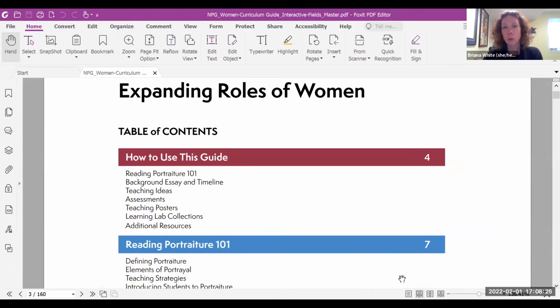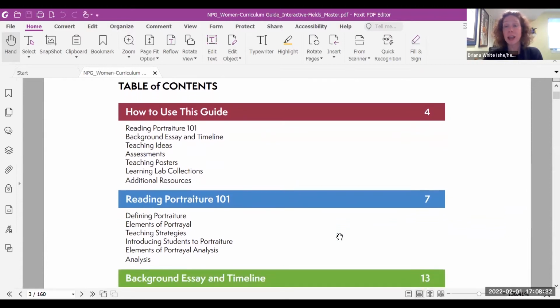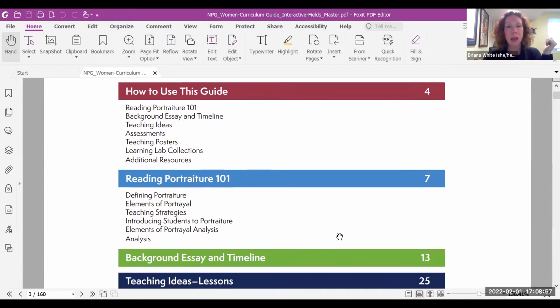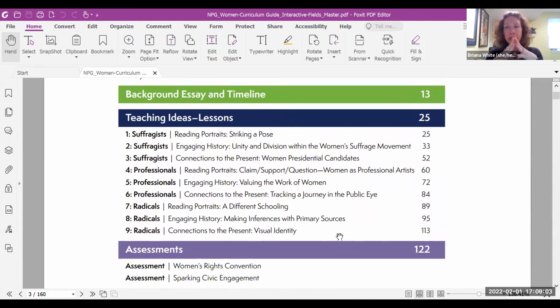We start off with a section on how to use this guide, and it gives you all of the background information that you need to know what's going to come after. There is a Reading Portraiture 101 section in which we highlight the variety of ways and strategies that you can engage with portraiture with your students. There is a very in-depth background essay and timeline in this guide. And then there are nine different lessons on three different themes.